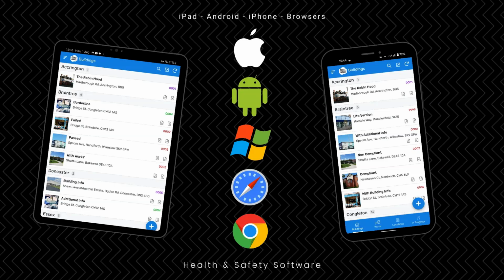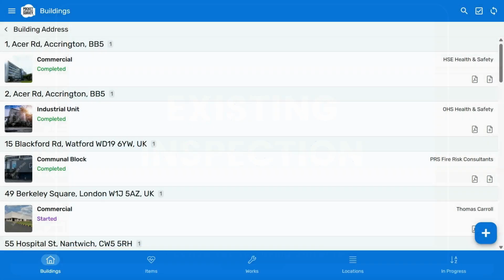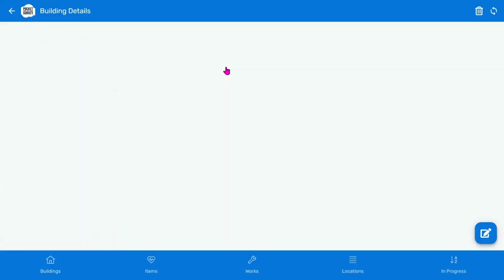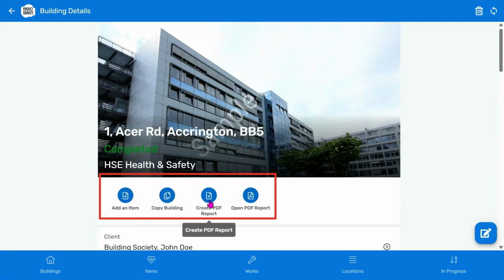All our cloud-based apps look similar and have some common features. So let's look at a health and safety inspection I've already done to give you an overview of what comes out at the end. On the buildings list, I tap on a building and you'll see the front page photo and inspection status, and then below that you've got some buttons. We can add an item. We can copy the building information. There's a button to create the PDF inspection report and one to open the generated PDF report.